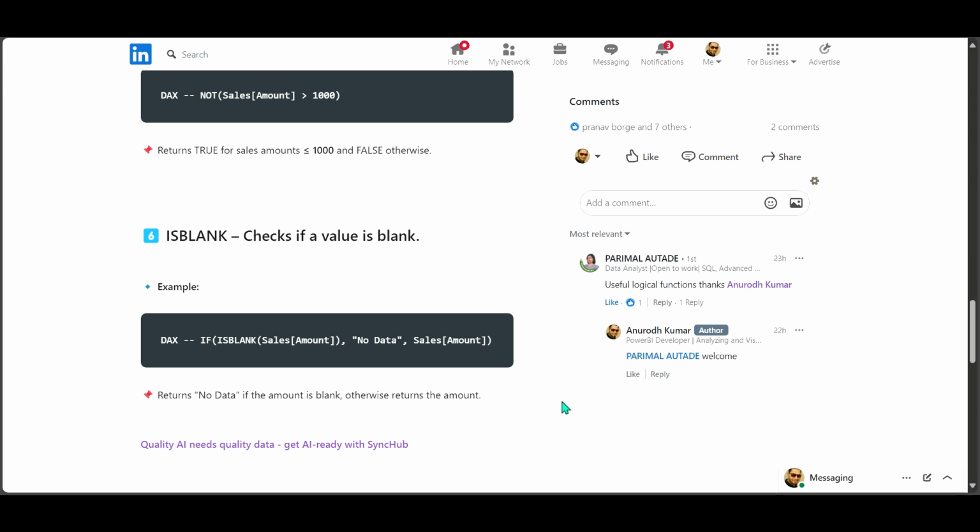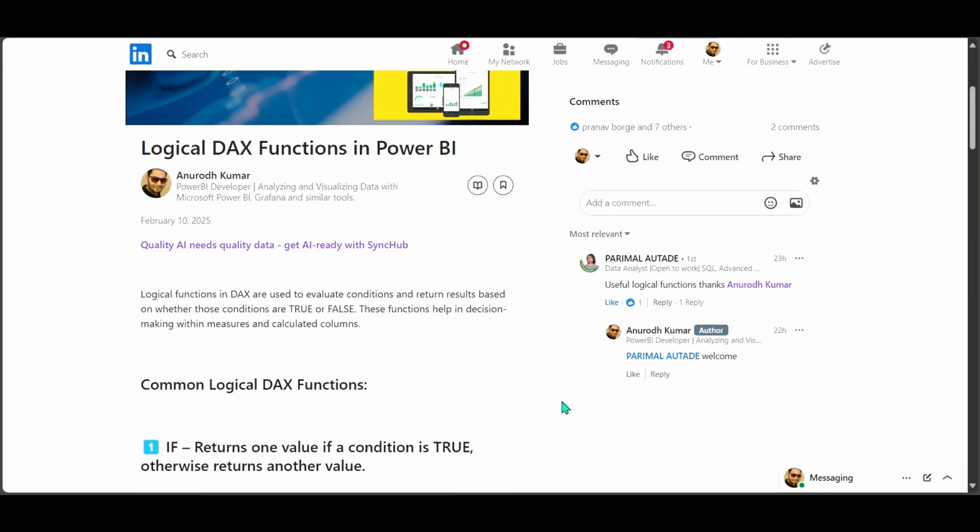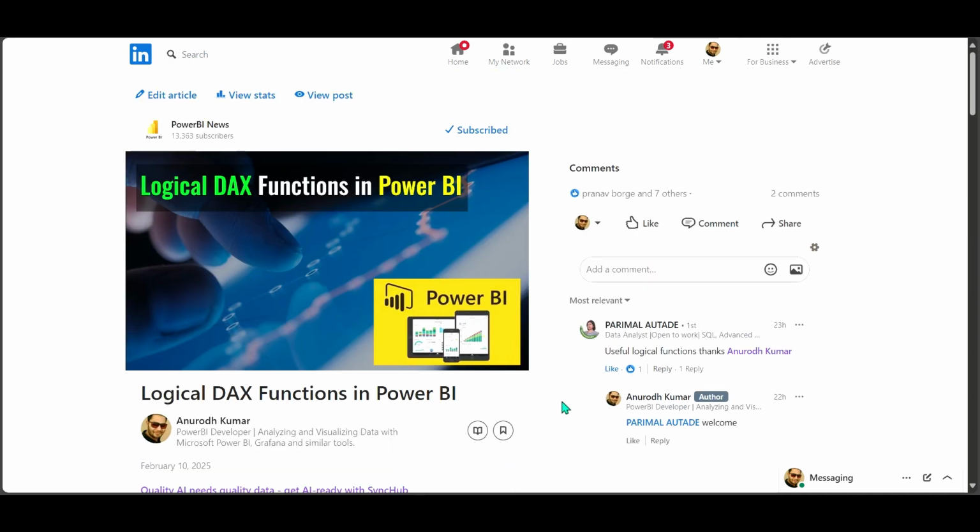To conclude, logical functions in DAX are powerful tools to control the behavior of your calculations in Power BI.